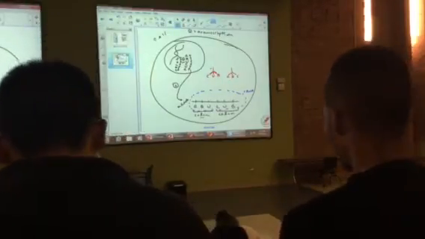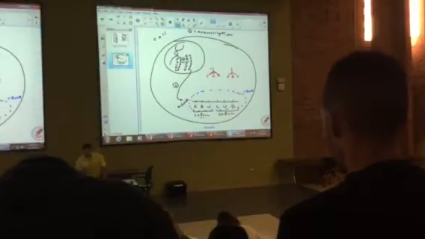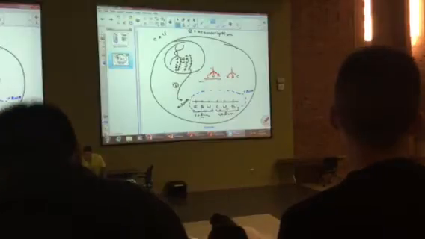Those have a special name as well. Those are complementing the codon. Those are, for lack of a better name, called anticodons.